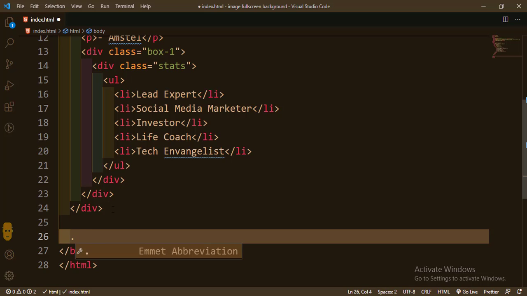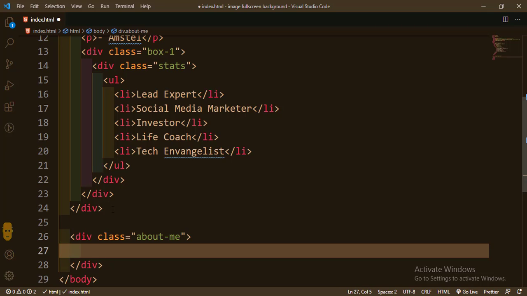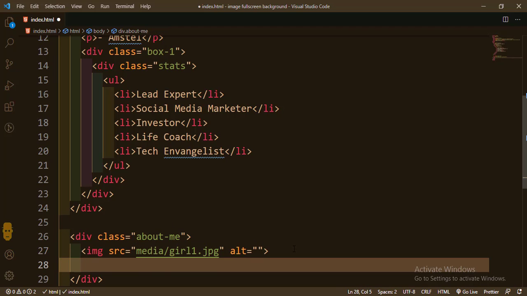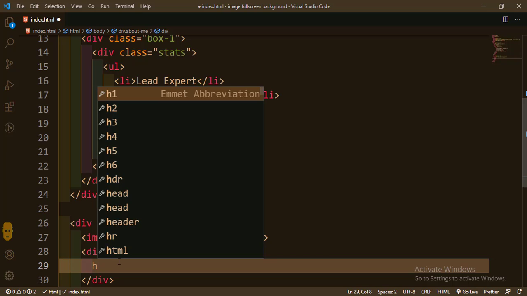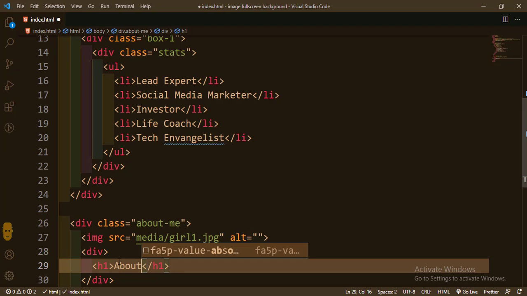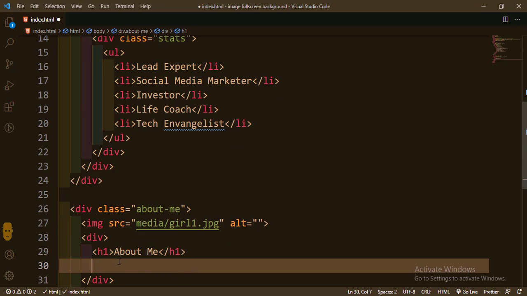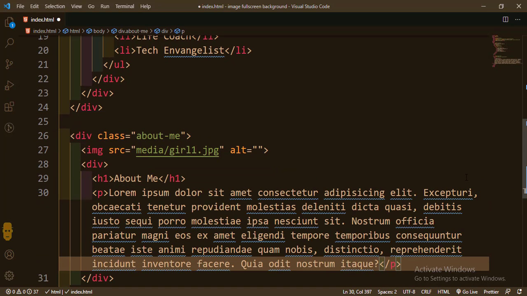Okay, I'm going to come outside of this div and create a div of about me. Inside this about me I'm going to create an image source tag and write media, adding this image there. Then I'm going to come down again and create a div wrapper that's going to wrap around an h1 of about me. Under this h1 I'm going to create a p tag, a paragraph of lorem 50. So I need 50 words of dummy text here. You can put any amount of text you want.